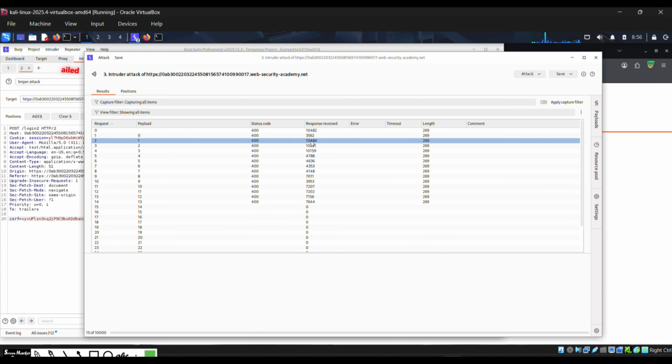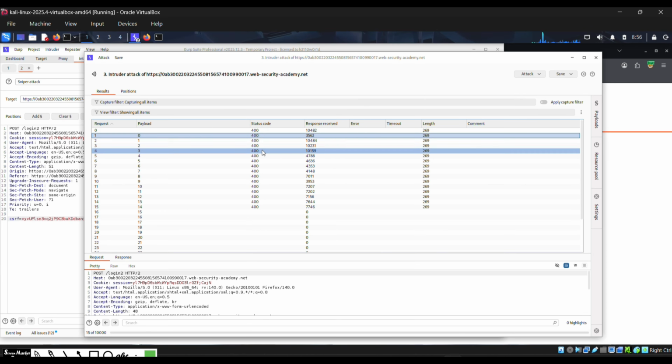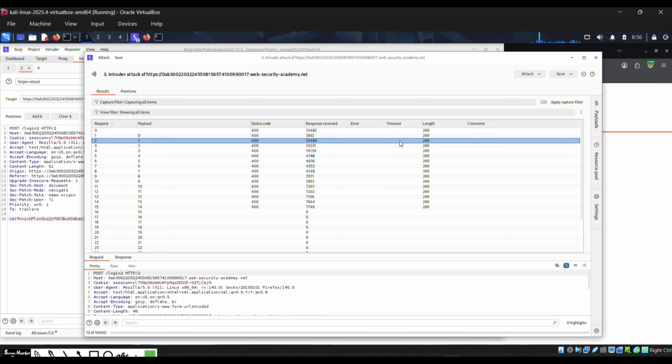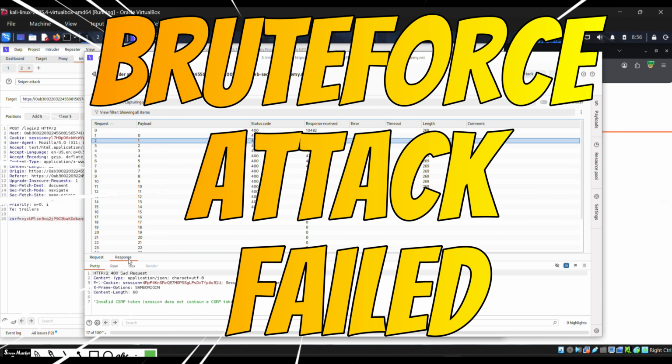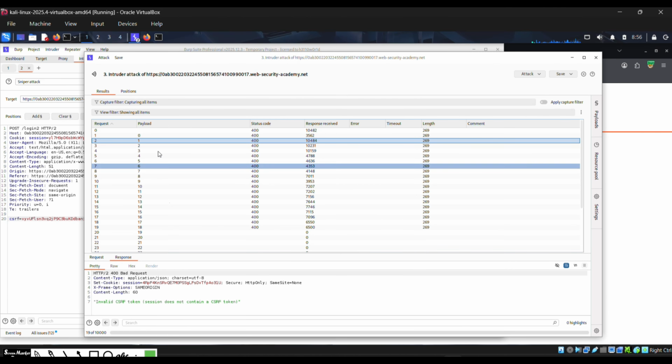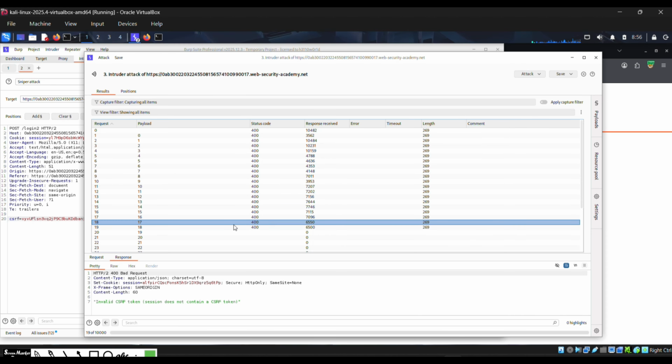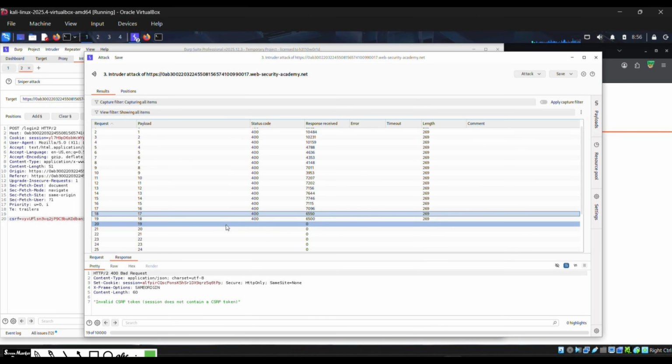Is your Burp Suite attack failing because of an expired session or a changing CSRF token? It is frustrating when you try to brute force a login page or fuzz an API, but every single request returns an error because your session is dead.